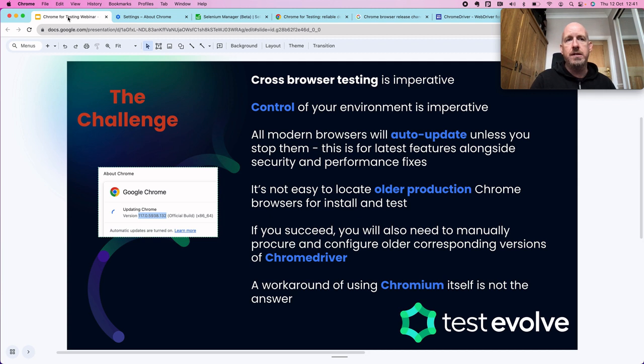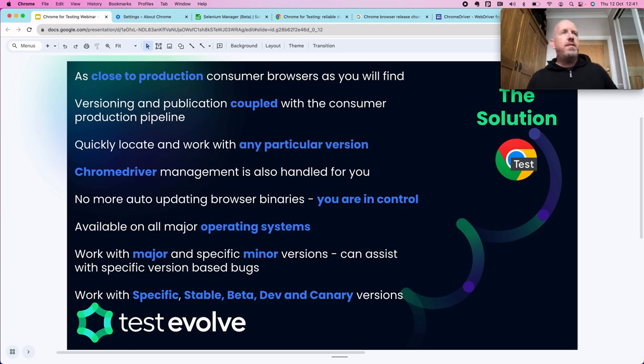One of the key problems as well is that despite the version control and the ability to get those older versions of Chromium, it is in no way, shape or form tied to the actual Chrome production instance publication. There's no kind of synchronization there. So it helps you on one hand, but again, it's not a true reflection. All right, so it may come with its own risks. So what is the solution? What is Chrome for Testing all about?